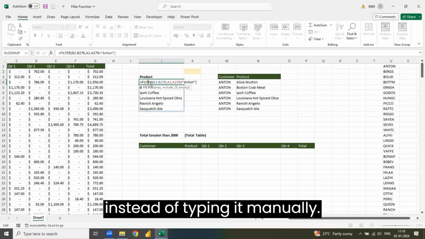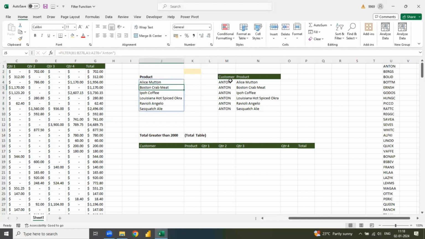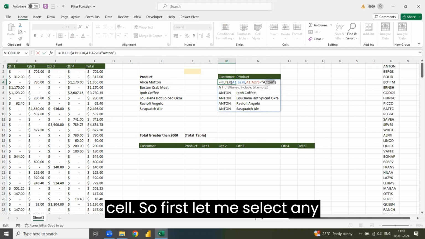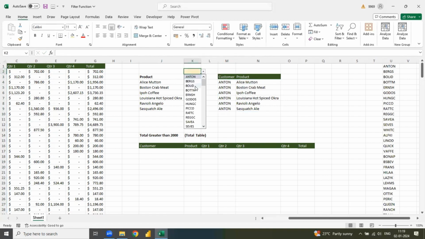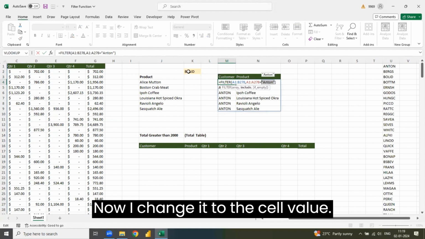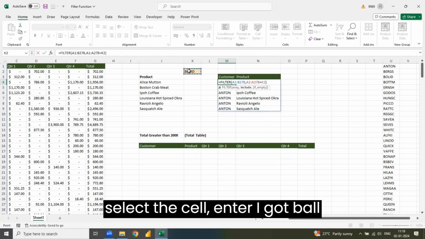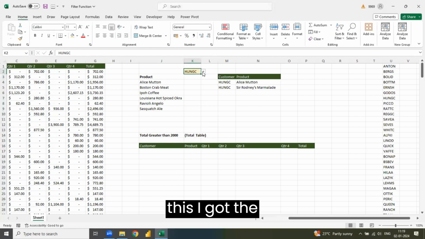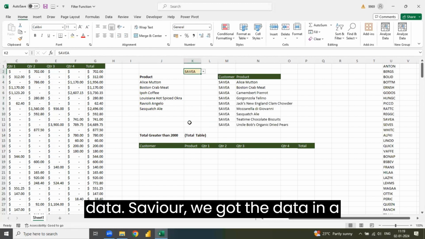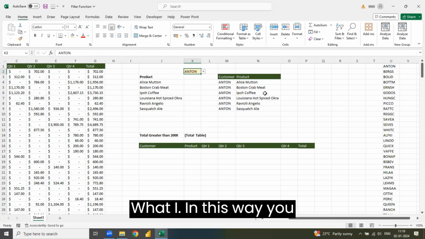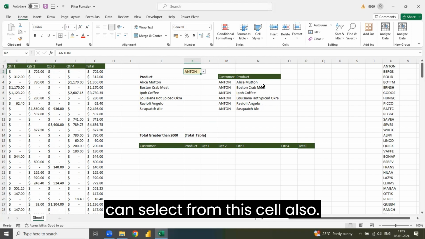So now what I do, instead of typing it manually, I'll do it here. One, you can type it manually. Second way, you can select this cell. So first, let me select any data here. Now I change it to this cell value. Instead of typing it in double quotes, I select this cell. Enter. I got Bolid's data. If I change it to this, I got the data. Yeah, we got the data in a dynamic way. We got Anton's data. In this way, you can select from the cell also.